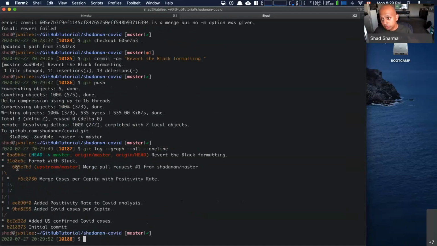So those are the two ways to do it. One way allows you to just erase the commit from history. The other way basically reverts it by applying a new diff that removes the change.